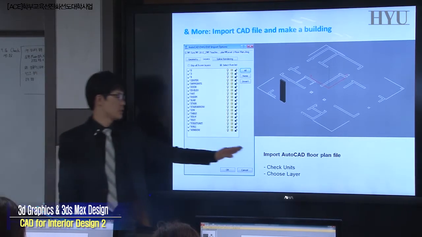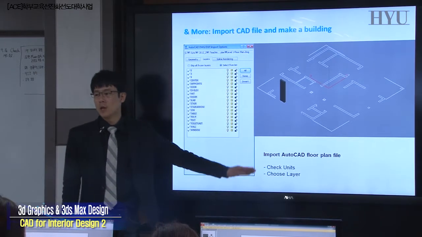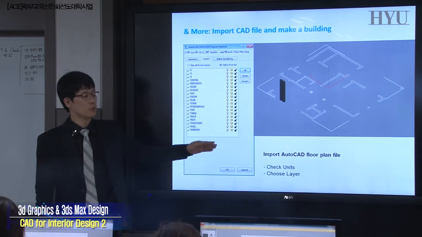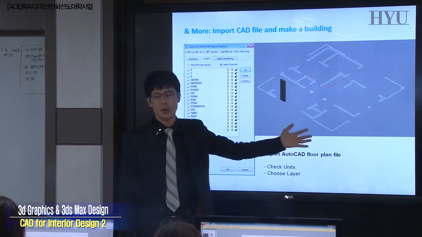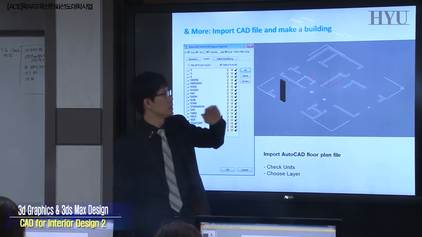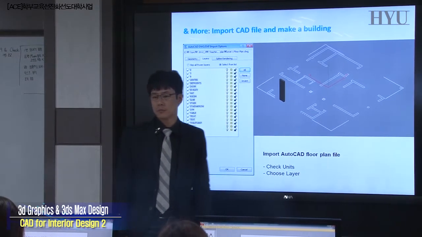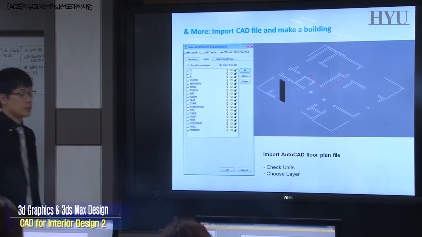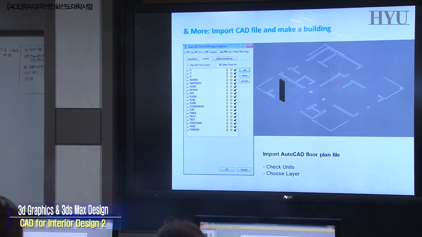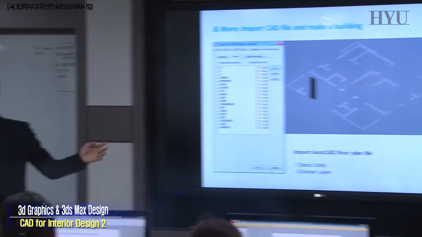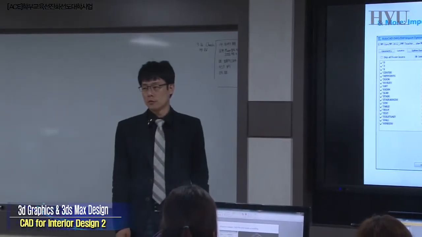Anyway, it's based upon an AutoCAD file. But in the meantime, actually, you don't need to draw this kind of plan in AutoCAD. You can directly generate this kind of floor plan in 3D Max. 3D Max experts, they don't use AutoCAD or some other software. They do everything in 3D Max.